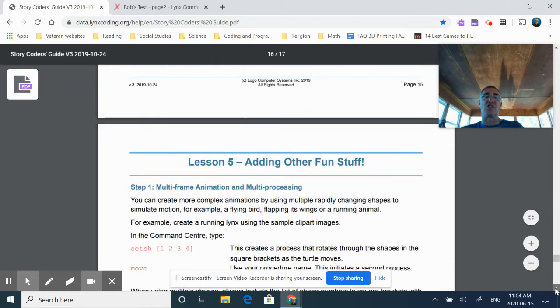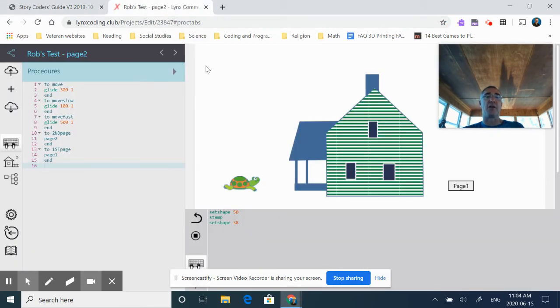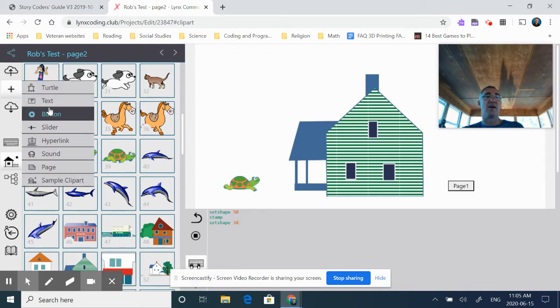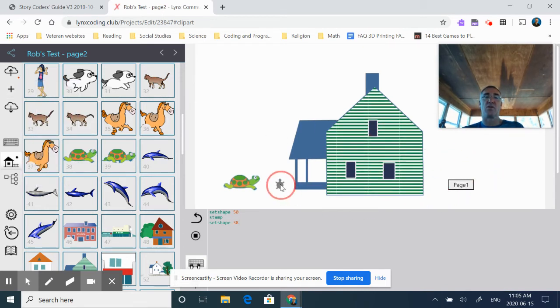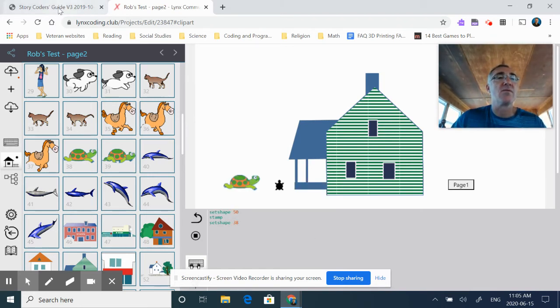So the next page is just kind of talking about some of the different features. You'll notice the first one is how would you create an animation page? You'll notice if I go to my animation pages, I like my dolphin here because it has a lot of different movements. So what I'm going to do is, I think I'm going to add another turtle in here. And I'm going to put my turtle over here.